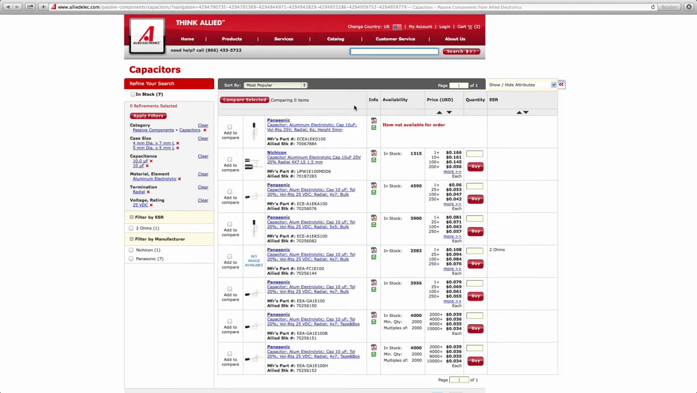The next thing I'll do is look at the manufacturers of the parts. I want a decent quality part for this product, so I'm going to choose from a manufacturer that I would trust. And I see that they're mostly Panasonic, and there's a Nichicon in there as well. All of those are good quality vendors, so I'm happy with all of those. Don't need to filter those out.